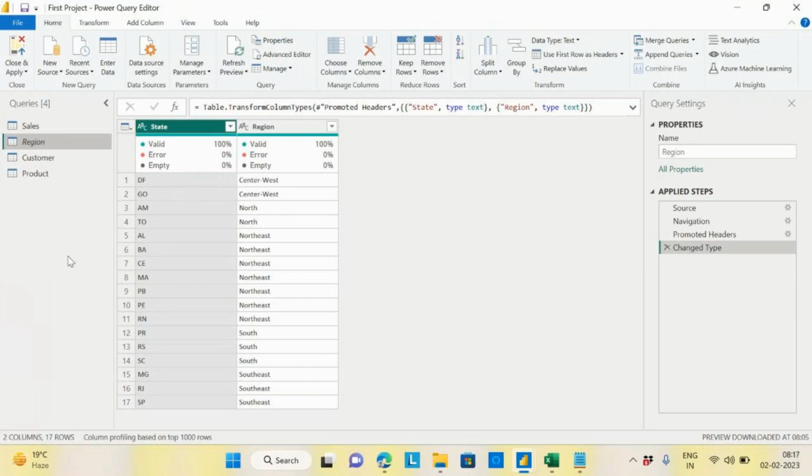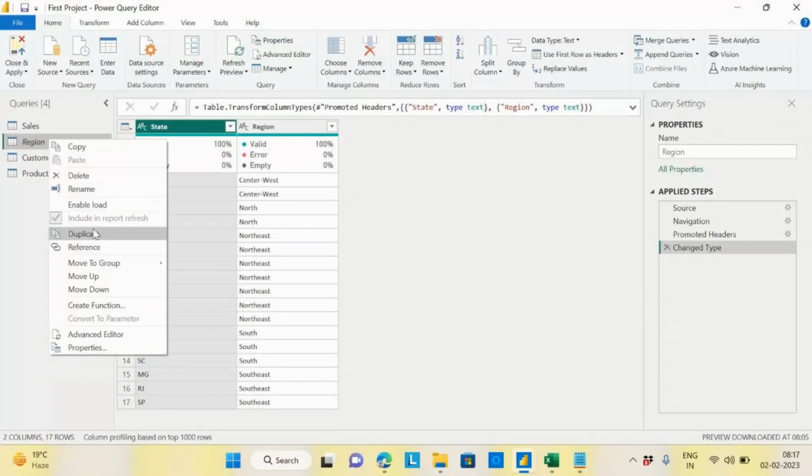You said include. Can you show the options again? Enable load, and the other one is include in report refresh. It means updating, right? Correct. Any kind of update that happens to this table will be done.